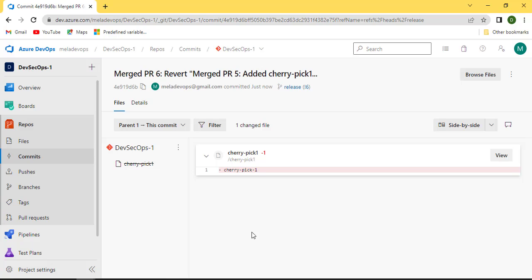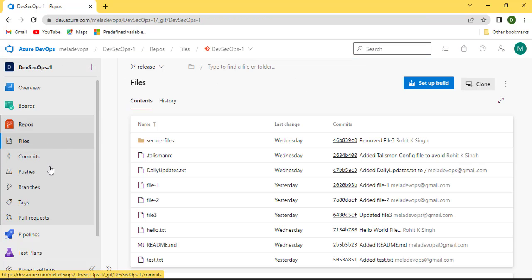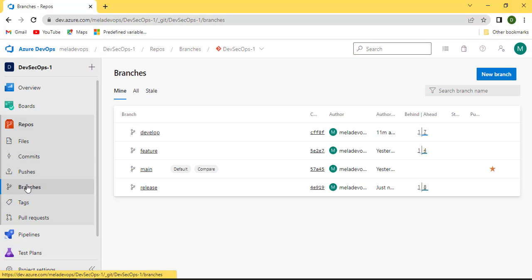Make sense? These are two important concepts, cherry picking and revert. If you want to do it, everything happens through a PR in Azure Repos. It is not something you'll do directly, so everything will happen using a PR itself. Okay, any questions over here? Okay, if no questions, let's move forward.